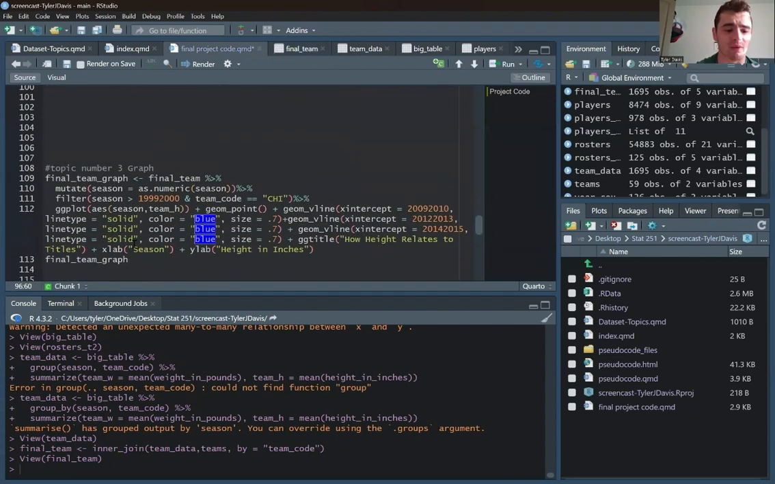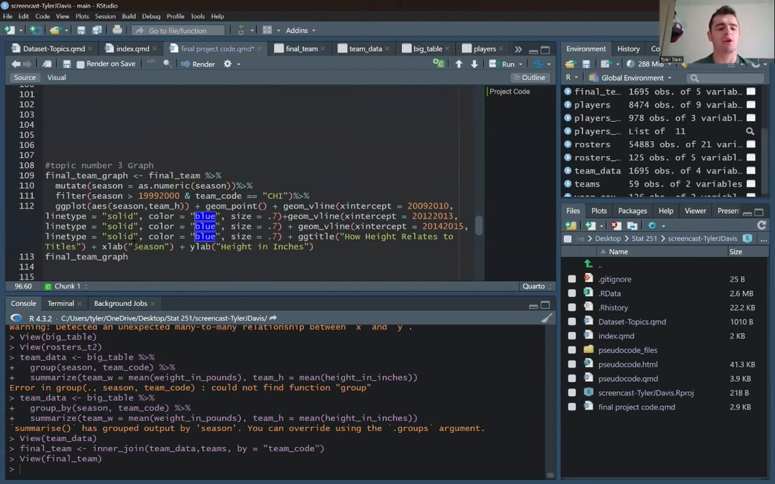This is part of the code that I've already written out for us. As we look at this final team graph, this is a lot of code, a lot of different stuff here. So let's just see what we do in the very beginning. It looks like we have this mutate statement here. All this mutate statement is doing is making season numeric. We're going to make the season a numeric variable instead of a character, because right now the season is a character variable. So that's the only editing we've done so far.